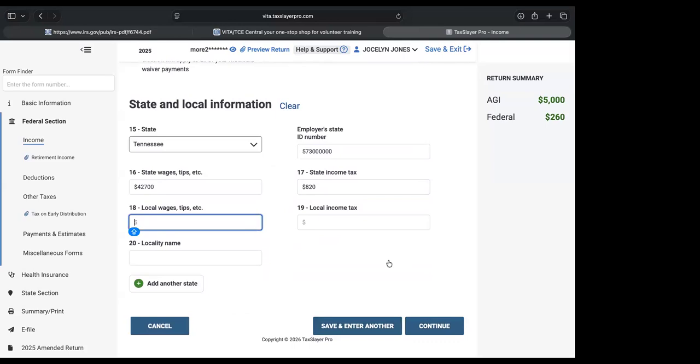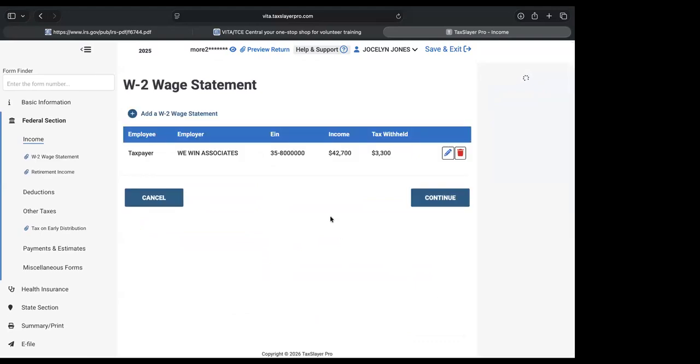If you had another W-2, which is common for a taxpayer, you can save and enter another. But because we don't have another W-2, we'll just hit continue. It's always going to bring you back to a summary page. If I was entering more than one, each time I finished one, or when I got to the end and didn't have any more to enter, it's going to bring me here, so that it gives me a summary of all the W-2s that I entered for that taxpayer.